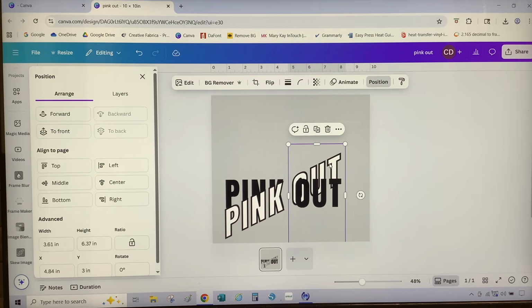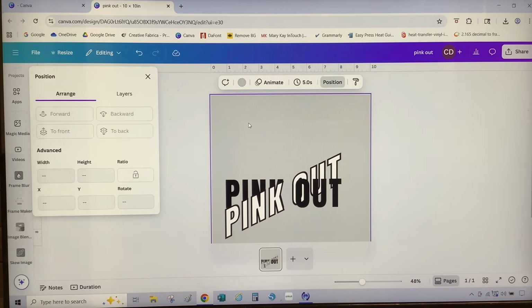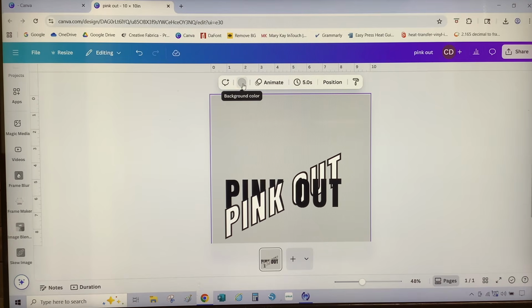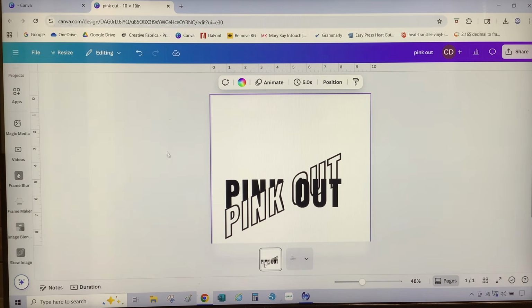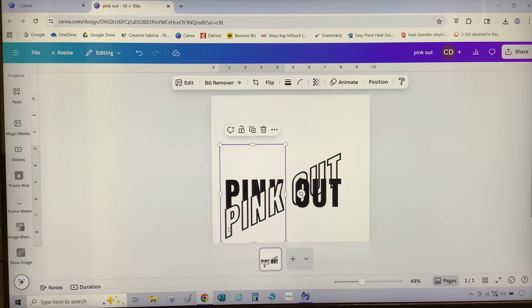Now that I have it positioned the way that I want it, I'm going to change my background color back to white. So clicking anywhere on the canvas, and then on the toolbar right above the canvas, I'm going to select the background color, and then change it to white. And then I'm going to hit the X to close the panel. Next, I'm going to add an outline to the skewed image. To add the outline, I am going to select the pink skewed image, and on the top toolbar, I'm going to select Edit.